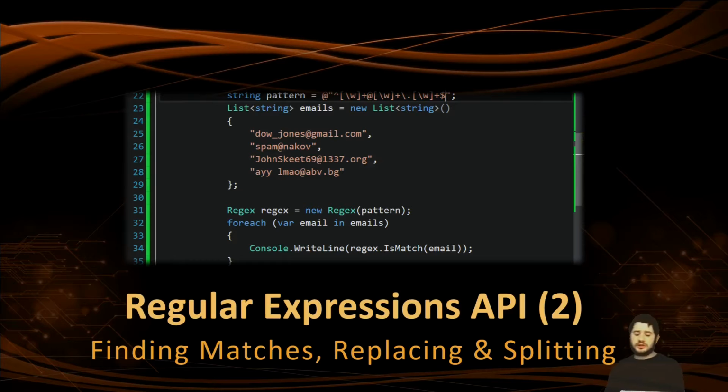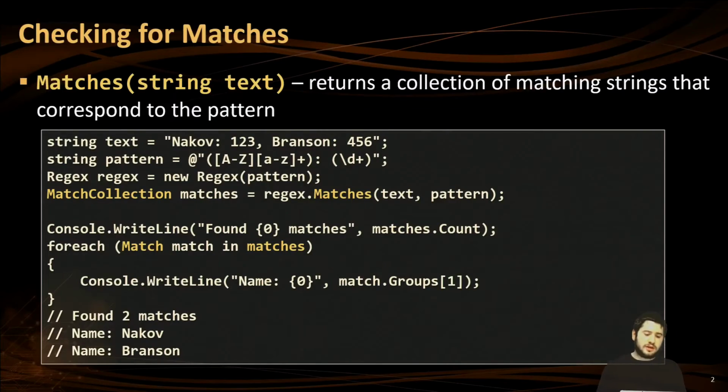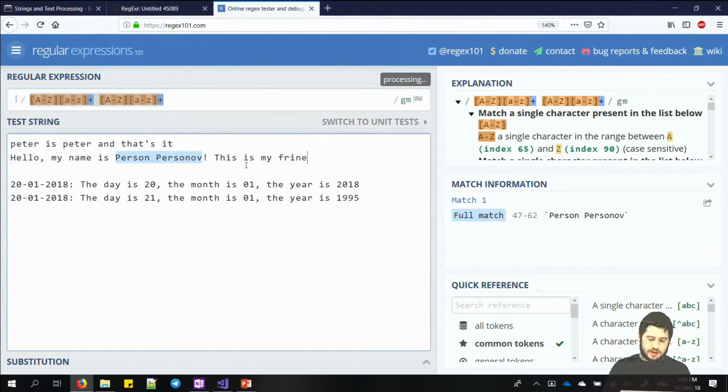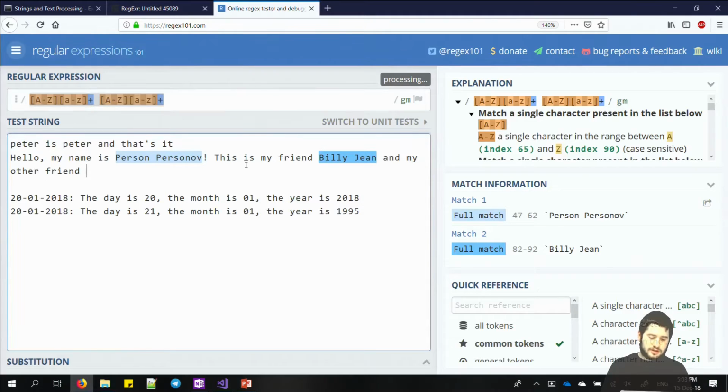Now let's explore some additional methods of this Regex API. The first one is looking for matches. That is, what if you don't want to extract just a full name out of a string, you want to extract all the full names. For example, here I have: Hello, my name is person, this is my friend Billie Jean, and my other friend Laura Evans. So you want to extract these names.